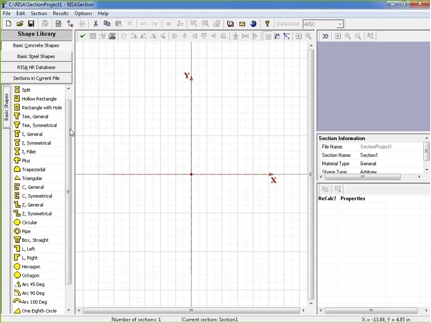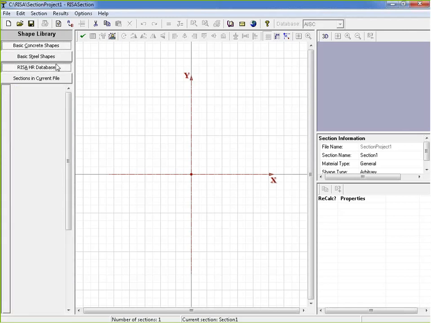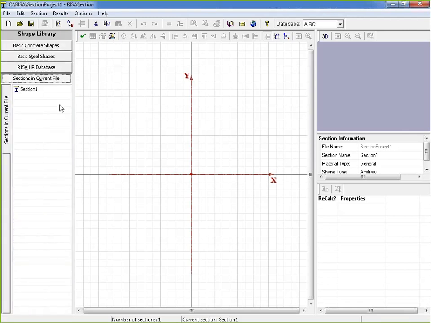We have basic concrete shapes, basic steel shapes, and some hot-rolled database shapes. The last thing here is sections in current file. When we take this into RISA-3D, the most important piece is what we call the section. The section title right here is called Section 1 right now. It's a little confusing because the actual name of the project is called Section Project 1. When we bring this into RISA-3D, what's important is that we're bringing in the section name listed right here. And I can add to these, so I can have more than one section in a file.